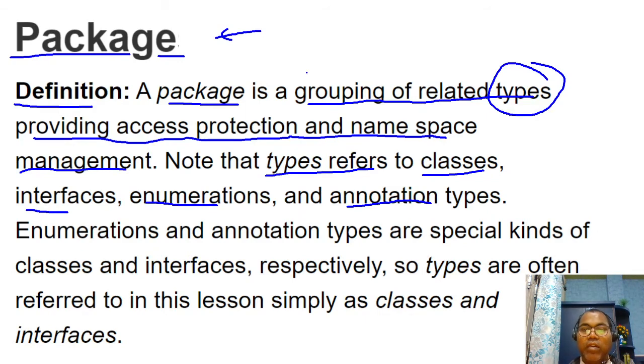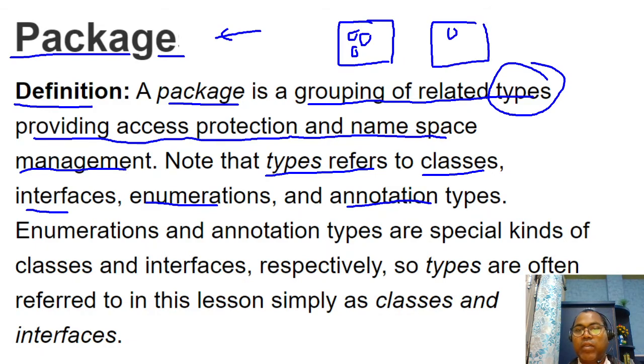Java as a platform offers you the ability to group related classes and interfaces into one package. These are related class and interface files, and this is package 1, package 2. Project 1 related files, project 2 related files, project 3 related files are grouped into different packages.